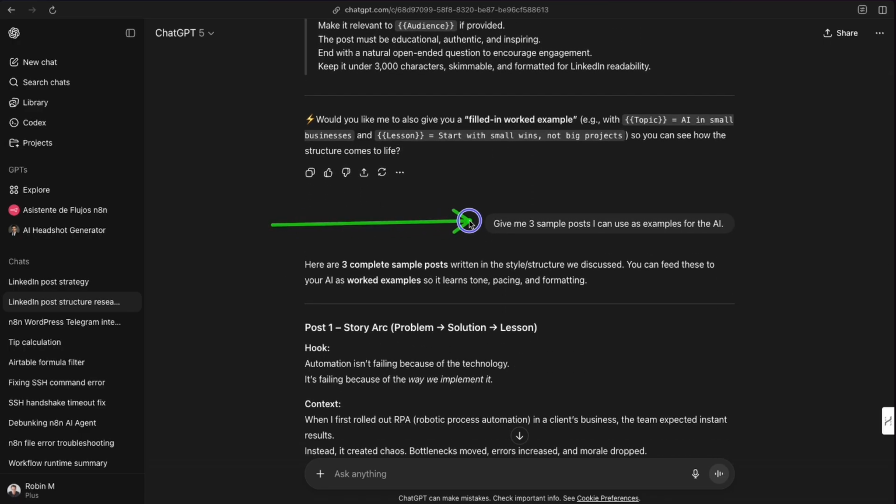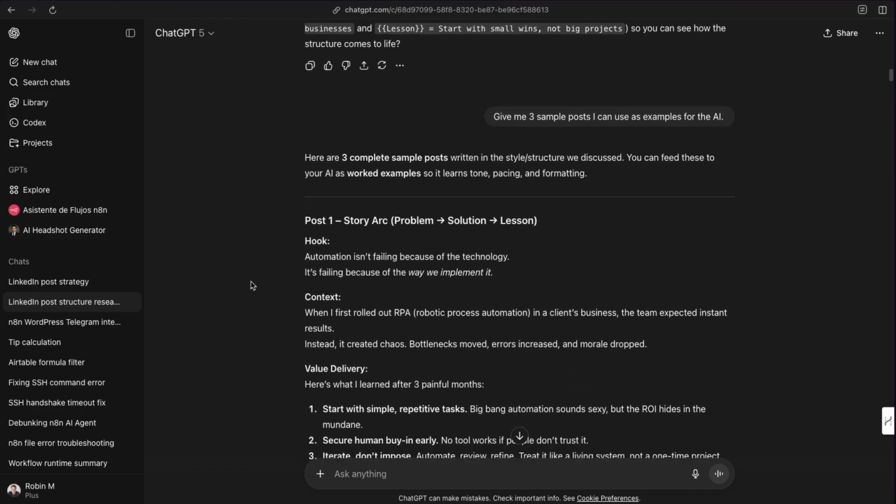But what I have learned about working with prompts is examples are like gold. Even if your prompt is not great, if you give the AI the output that you're after, it does a really good job of trying to make that happen. So I said, please give me 3 sample posts that I can use as examples for the AI. And my goal here is to inject this into the prompt. So let's see what it came back with.